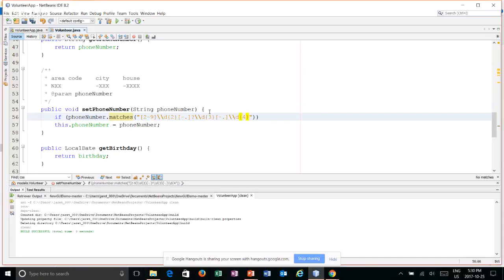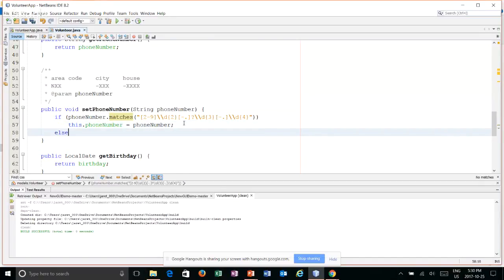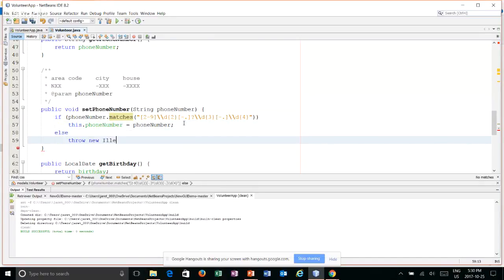And then 4 digits. So if the phone number falls within this pattern, then we'll set the phone number. Else, throw new exception. The idea here is if we get an invalid phone number, don't keep creating the person, send some kind of information back. We're not going to create the person until we get a valid phone number.